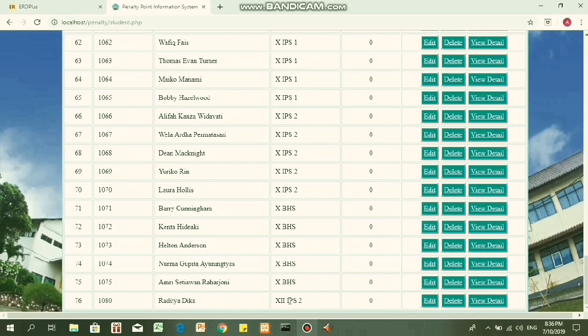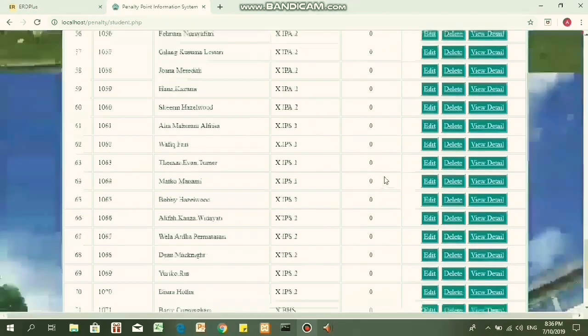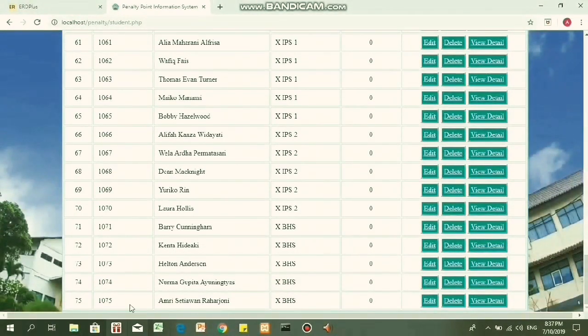And then, if we want to delete a student's data, we can easily click the menu delete. Suppose we delete Liadiani, so the data is gone.